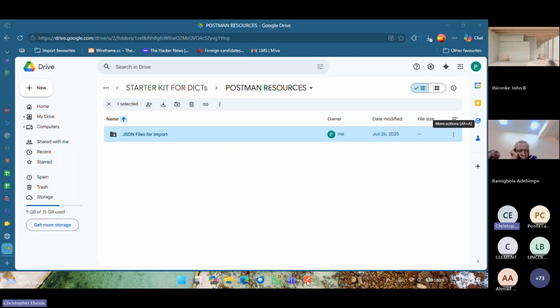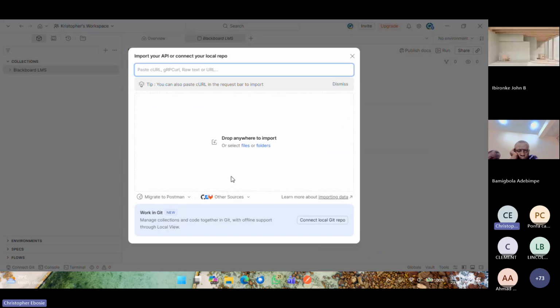So let's go back to Postman. And then this is the dialog we showed earlier. You have files and you have folders. Now, from folders, you can just import the whole folder at once. You pick all the files, or you can do files and then pick them one by one. It's really up to you. So let's try doing the folder first. I'm going to click on it.